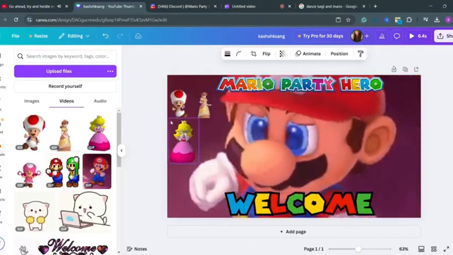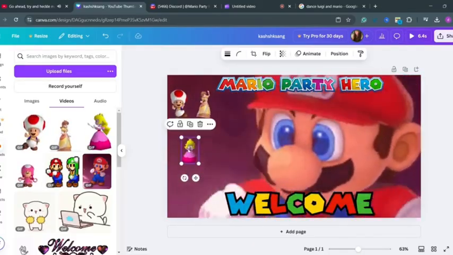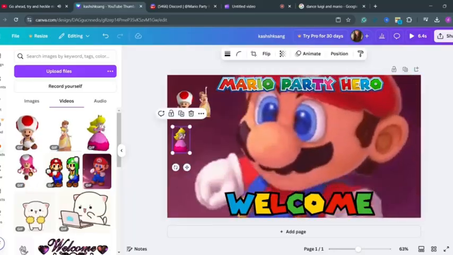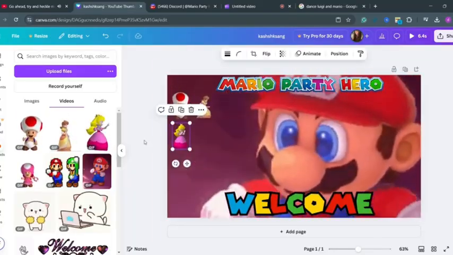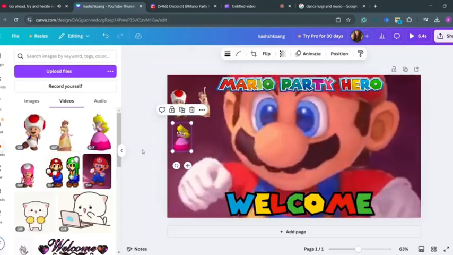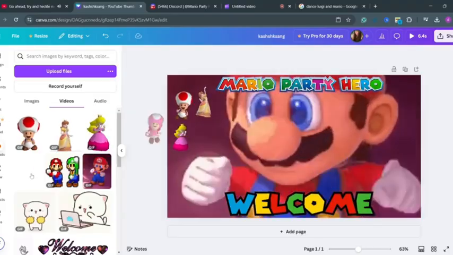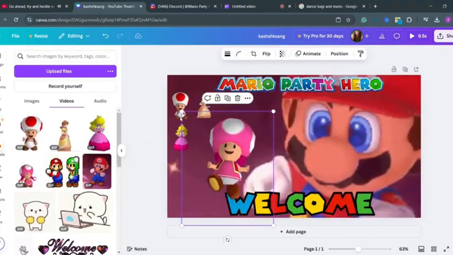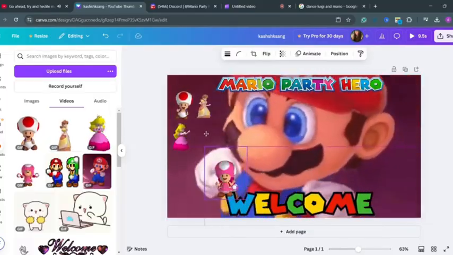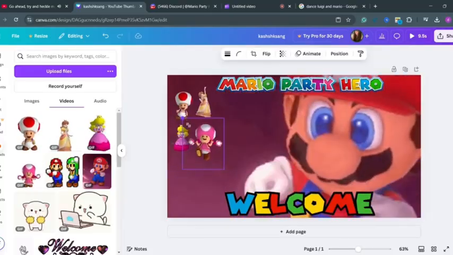With that little flip bar up there, you could flip her horizontal or side to side. Shrink her down until she is the right size. And then Toadlet, my favorite character. Add her in. There we go.